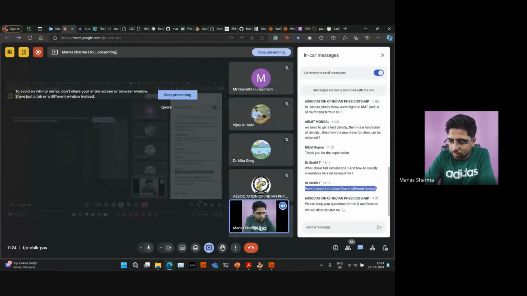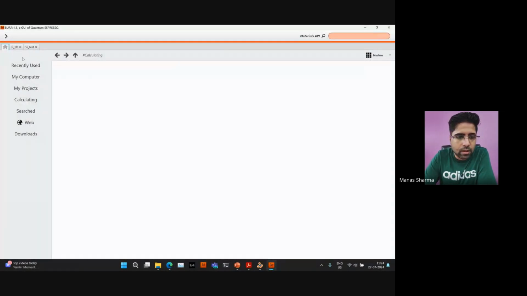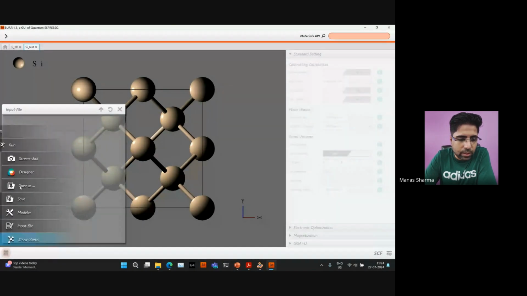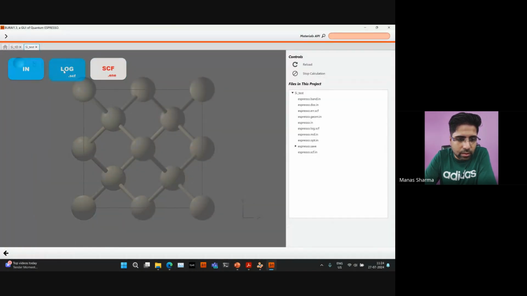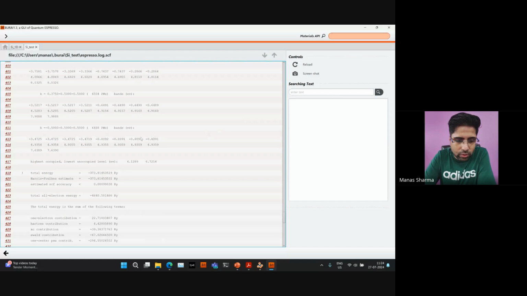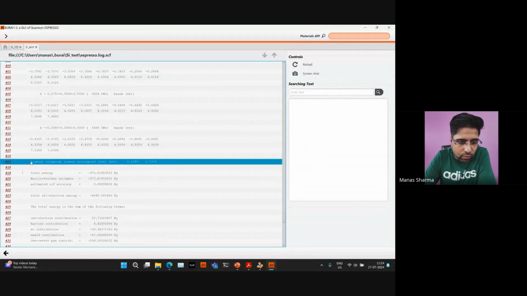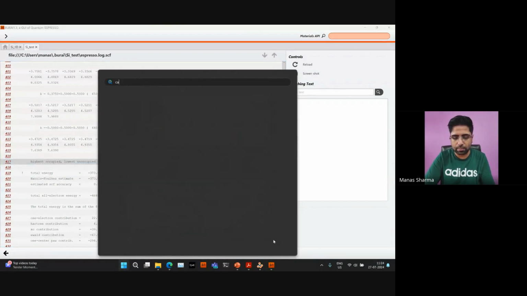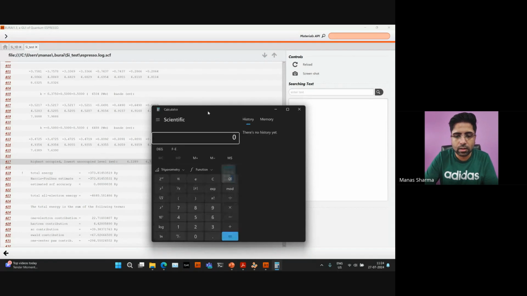And then okay, so please keep your questions for the question session. Okay, so now this calculation is completed. Let's see, log SCF, and now you will see that it prints out the highest occupied and the lowest unoccupied level. Now you can take the difference of these two values to get the band gap. This you can call the band gap.